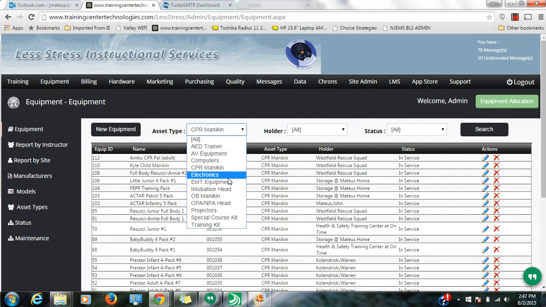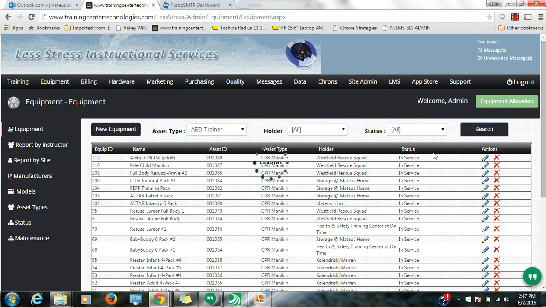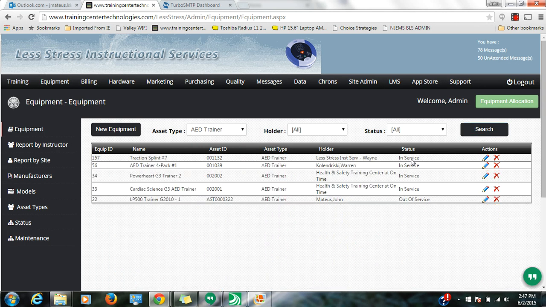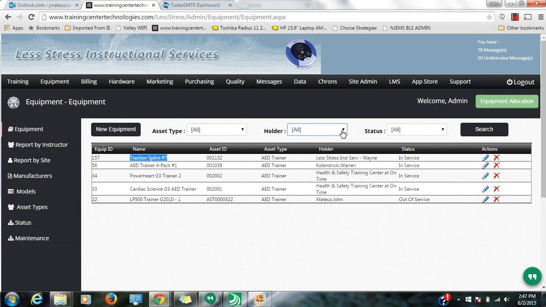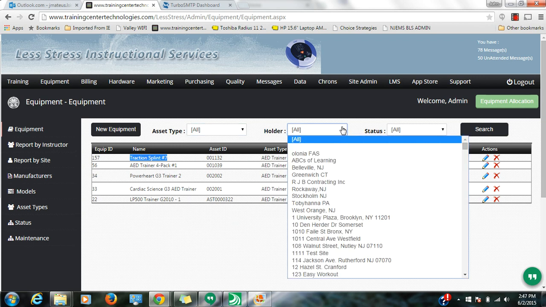And you can filter down a little bit by other types of equipment, AED trainers, let's say. So you can do a lot about this, as you can see. That one is mislabeled. But basically, it allows you to catalog your equipment. You can also do it by holder. So you can say, hey, show me a little bit about what one particular person is using.